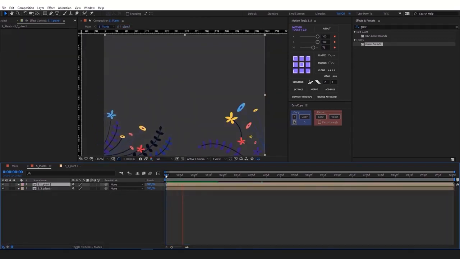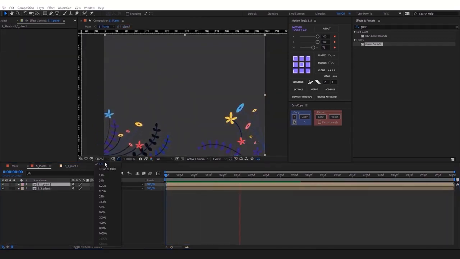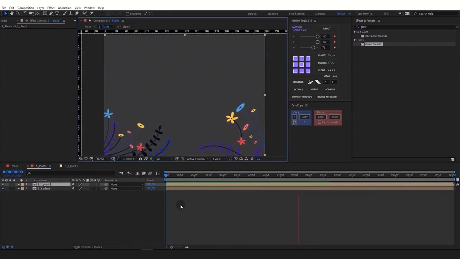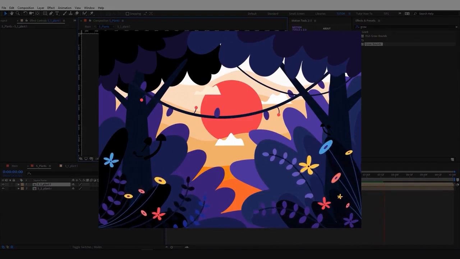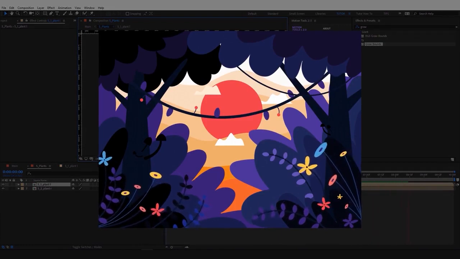We have animated the plants on the right the same way. That's what it all looks like in the main composition. Okay, we have finished animating the plants. I hope that the sequence of actions is now clear to you.